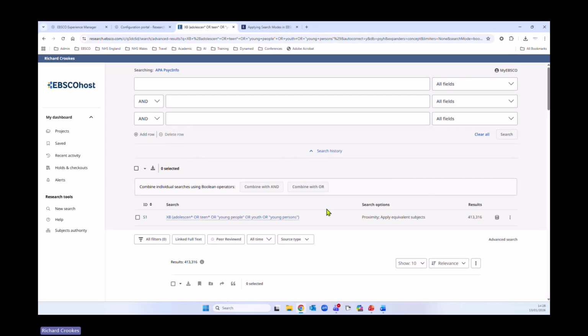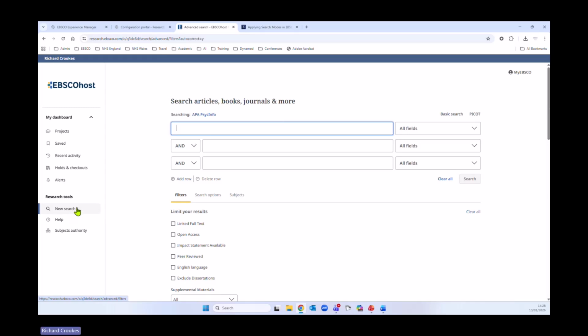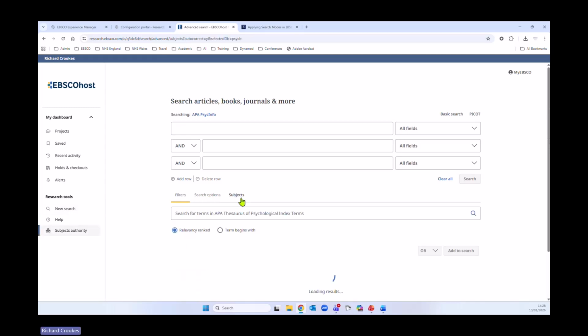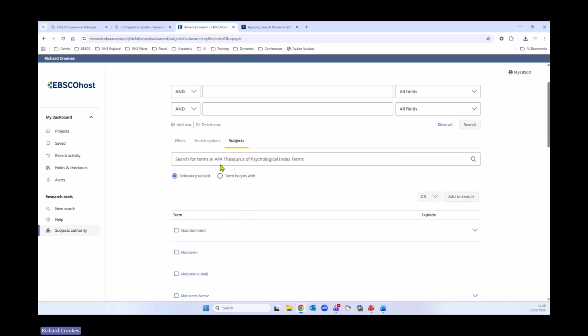Okay, so we've run the first element of PEO, so the population, but we are going to qualify that with an additional search for the APA Thesaurus terms. So for that, we'll click New Search. We'll go to the Subjects tab. Again, this mirrors what you saw in the PowerPoint. So click on that 3rd tab there, and then we'll browse for the term adolescent.